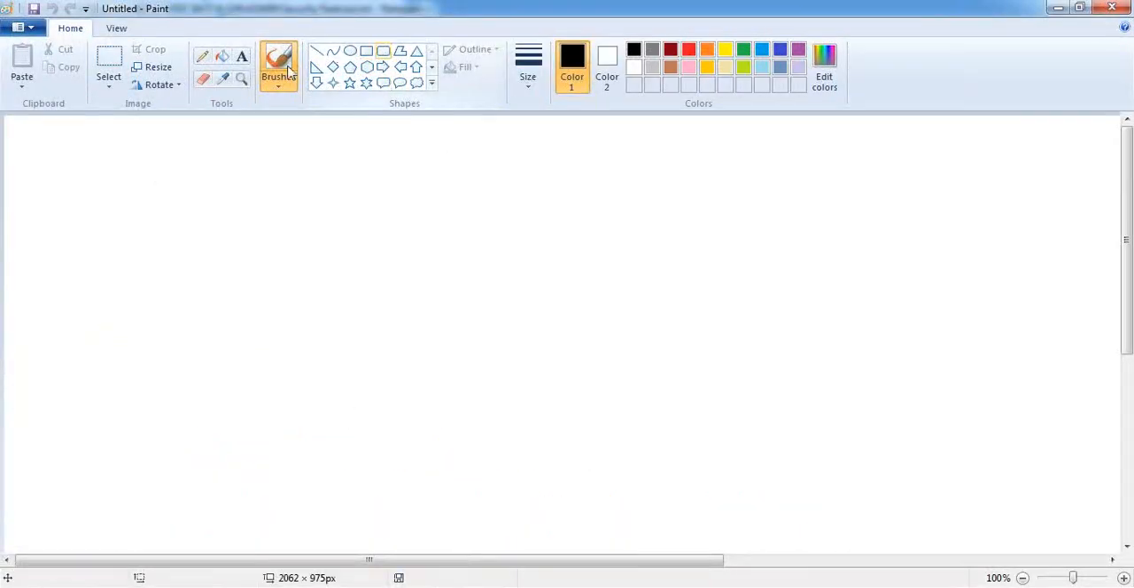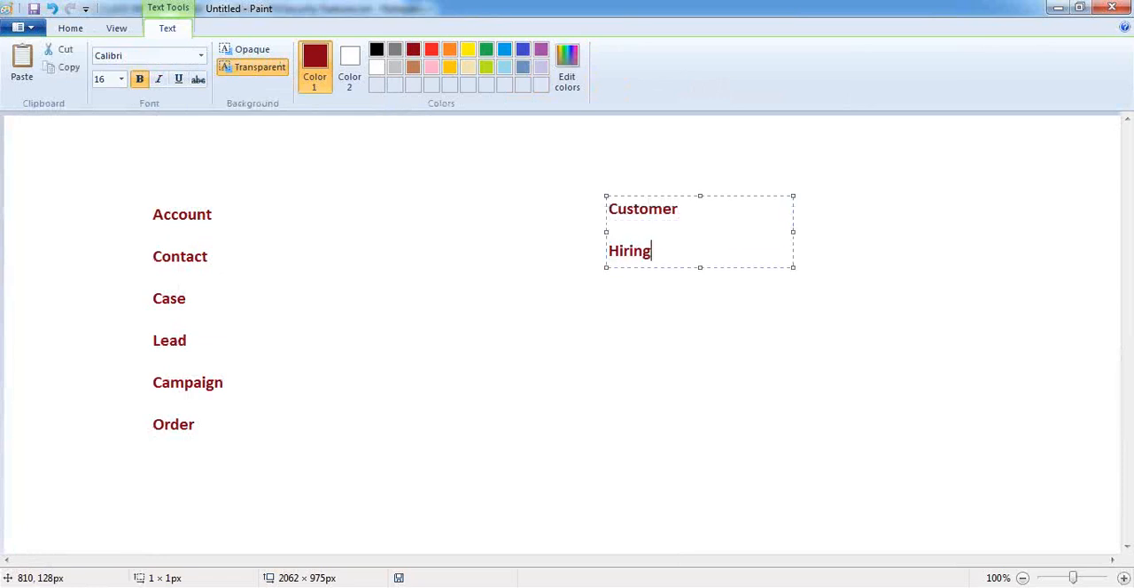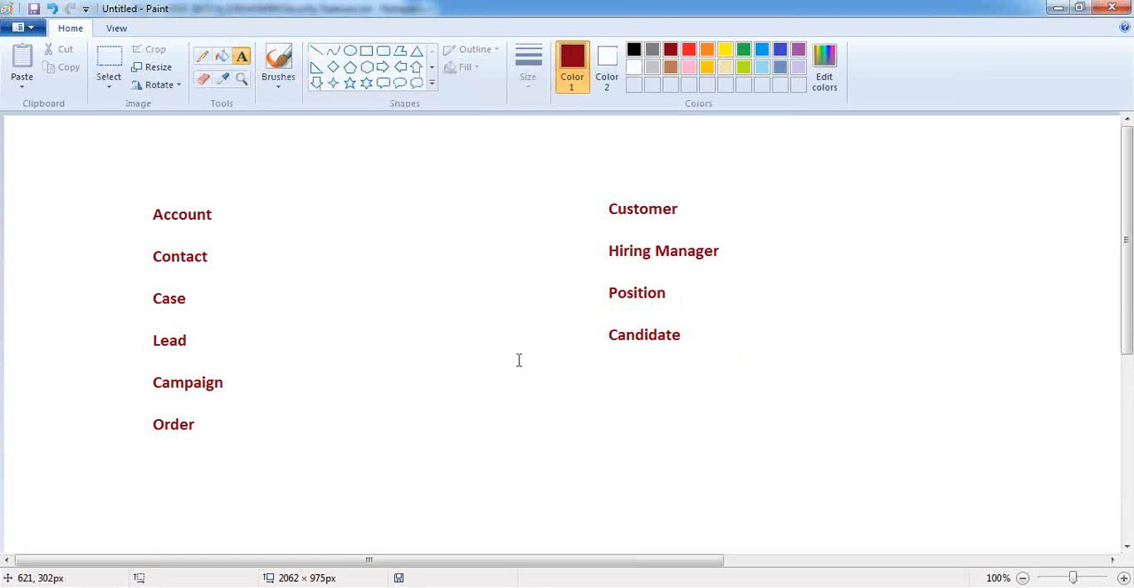I have so many objects available. Like I have the account object, contact object, case object, lead object, campaign object, order object. Along with that, I have my custom objects also, like the customer object, hiring manager object, position object, candidate object here. Like that, I have some standard and custom objects available.